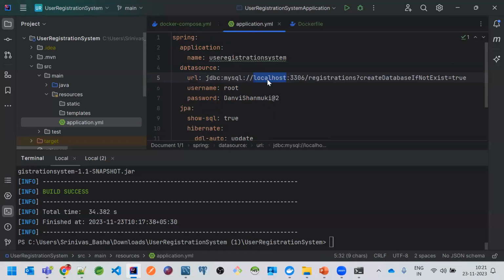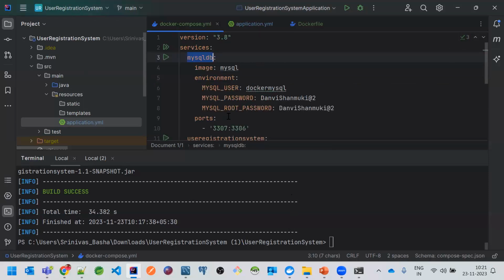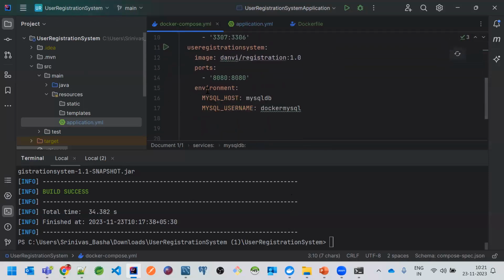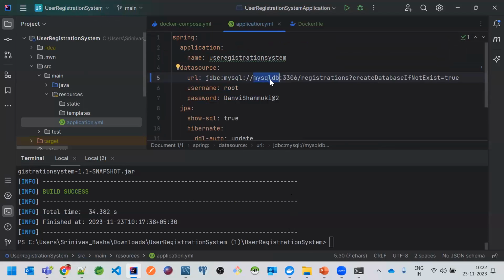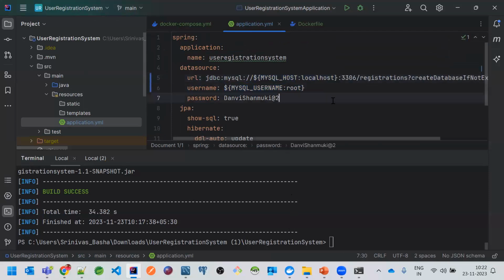So here, if I place the MySQL DB name directly over here, I cannot build my application. Why? Because when we do Docker Compose up, this property will be retrieved from the environment variables. If I run it locally using Maven CLI install, this will never be recognized. So that's the reason I have made these changes. Got it? Yes, sir.